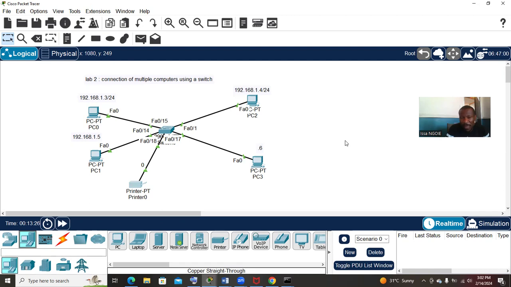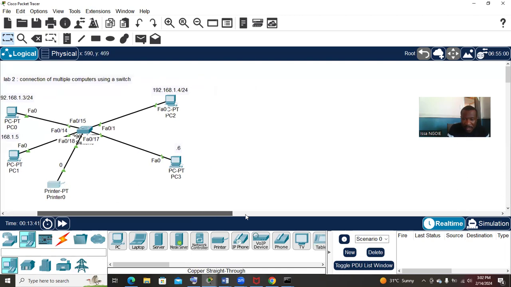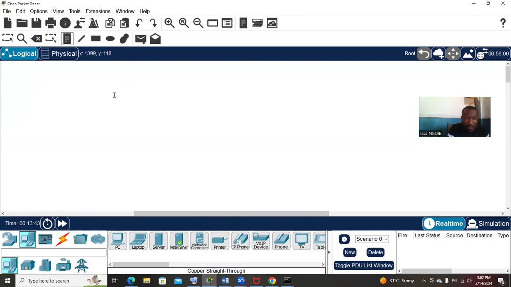But we are from lab number 2, right? We are going to go to lab number 3 because I don't have that much time. I have to go a bit fast in order for you to understand properly. So I will go to lab number 3. Lab 3: how to access a switch.